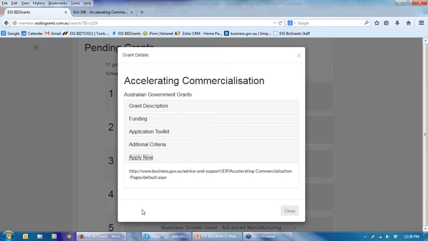Can the applicant justify that the funding is required? Remember, that was that first requirement. And does the applicant have ownership or control of the intellectual property needed for this project? So if we wanted to go further now, we can click on Apply Now. If we'd answered any of those questions incorrectly, Apply Now would not have appeared.